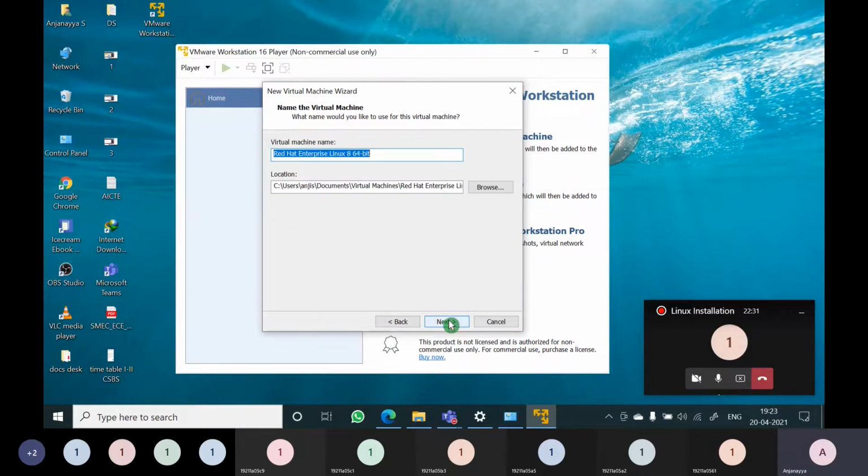Click on next. Now, virtual machine name. Here it is Red Hat Enterprise Linux 8 64-bit. Here you can change the name. So here I want to change the name to just Linux. I want to change this one to Linux operating system.